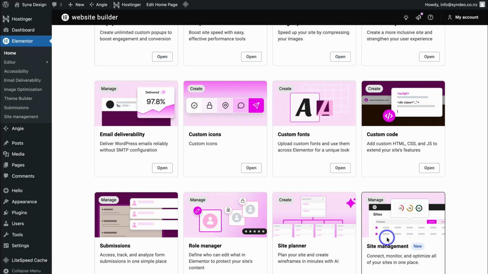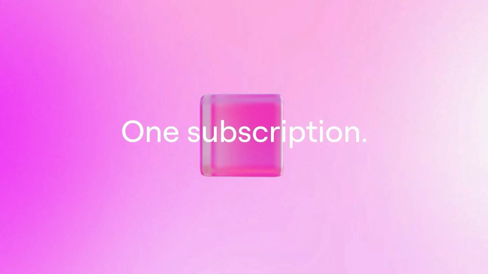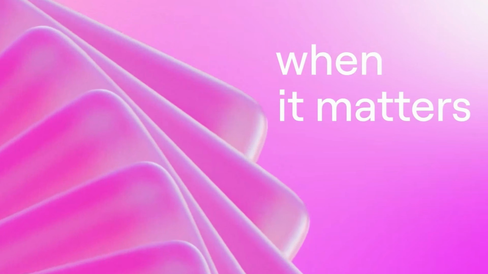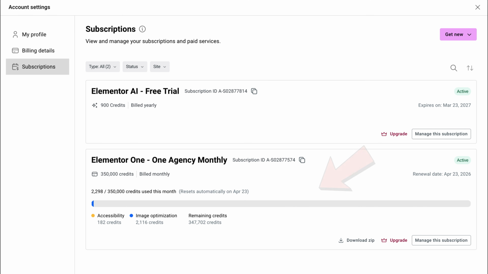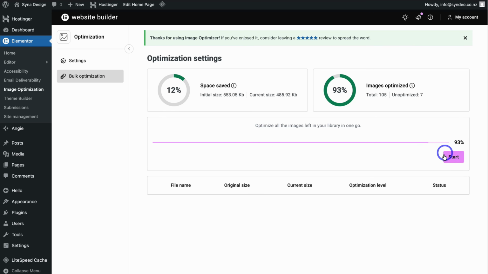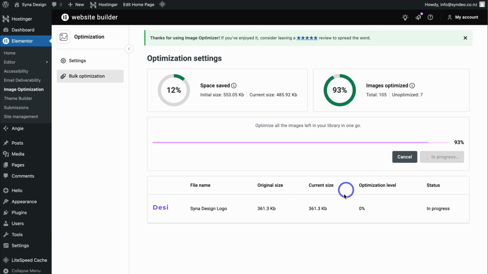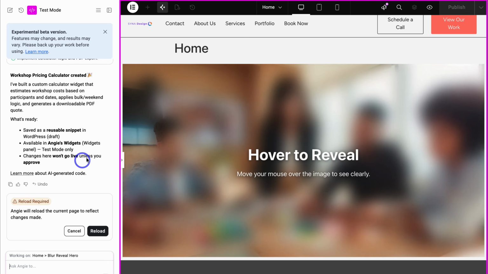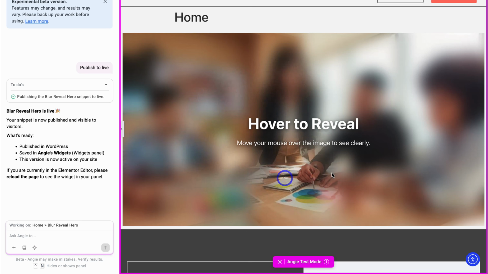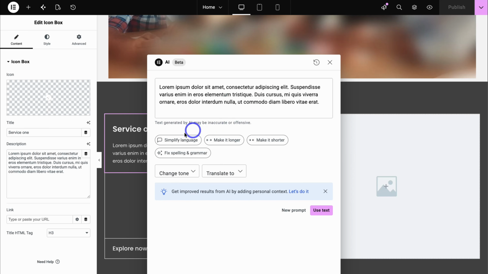Also, you have full control over what plugins, tools, and functions you want to use with something called shared credits. As an Elementor One user, you now get a shared pool of monthly credits. This means you can choose to spend these credits on the tools and features that you want to use across your account. For example, one month you might use many of your credits on image optimization and accessibility fixes. However, the next month, you might allocate more credits to actually building your website by generating code, content, and text. Essentially, this new credit system allows you to allocate credits based on your current project requirements.